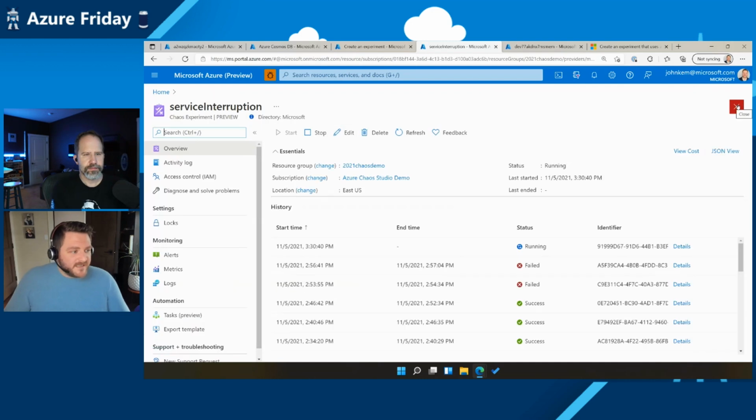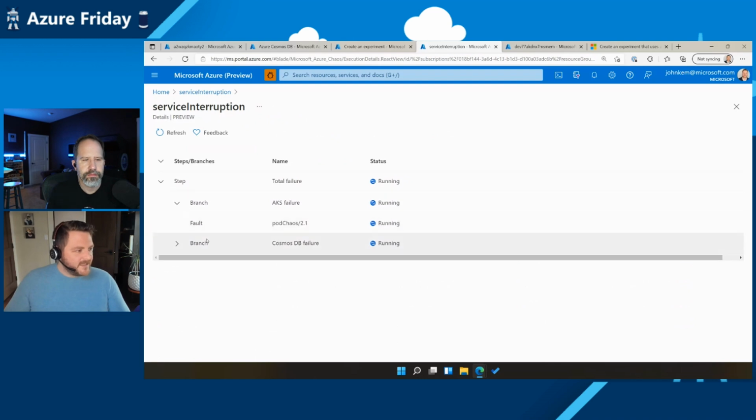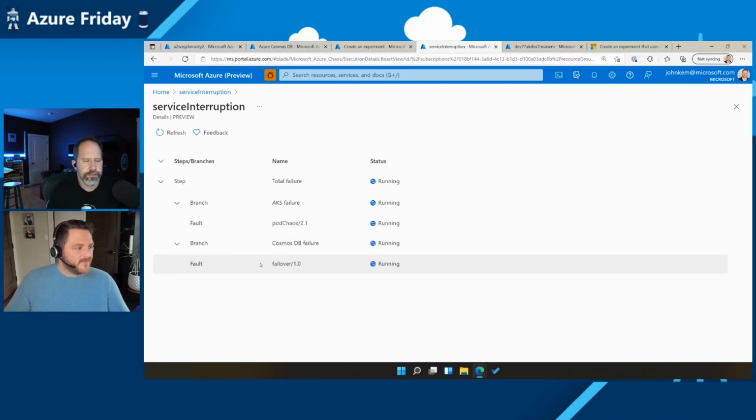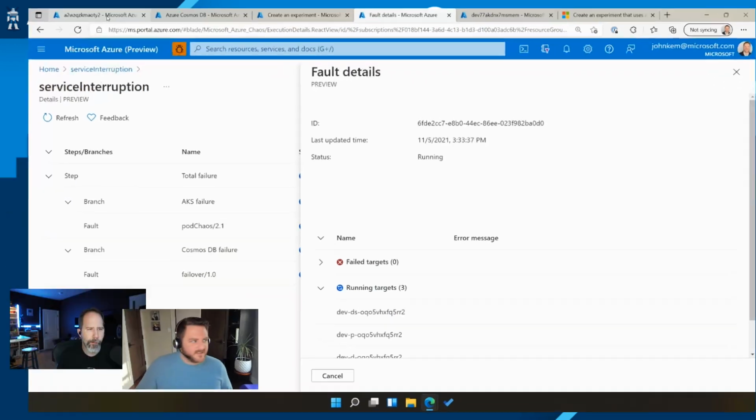So I started it. I can see it's moved into running state here, and I can always click into details to see how it's going. So I can see that my first step is running, and on AKS as well as on my Cosmos DB clusters, the fault is now running. So let's go and see if it really is.